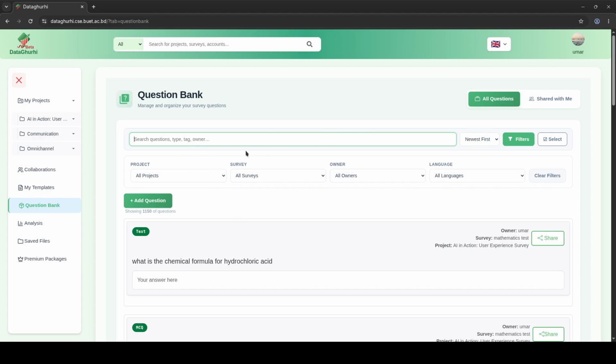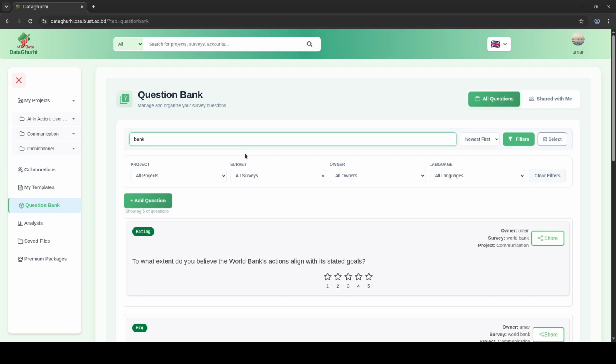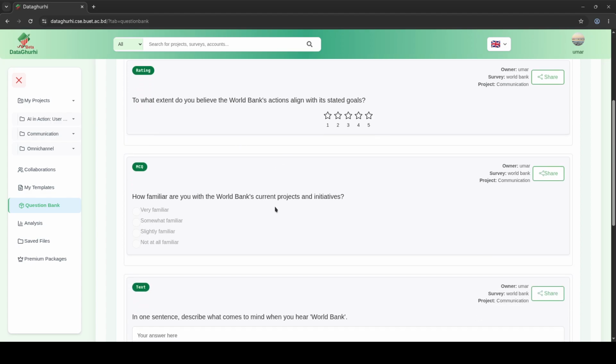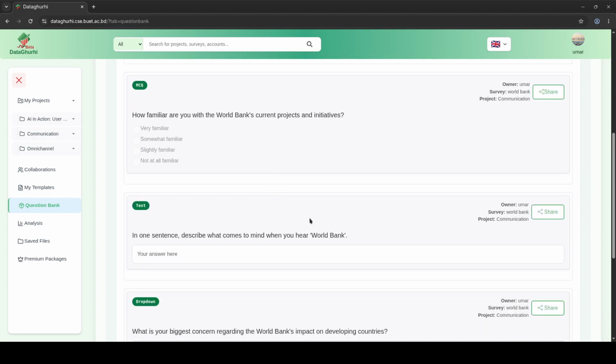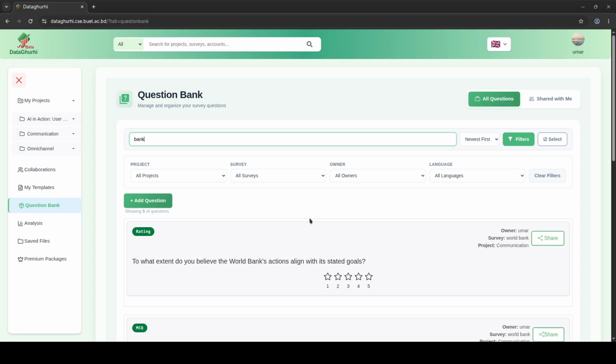So the main purpose of the question bank is that as a user, if I wanted to design any survey, I could just search for some related questions, such as if I search for a question with the keyword bank, and then we could see a lot of questions here, and we could get an overall idea of how to set those questions so that we could conduct our surveys properly.